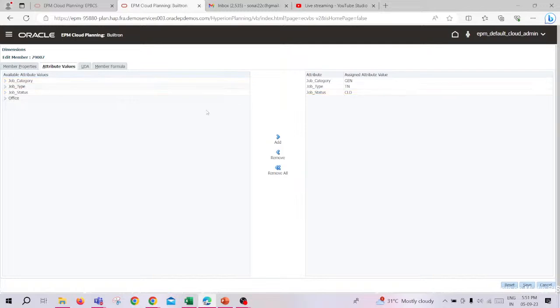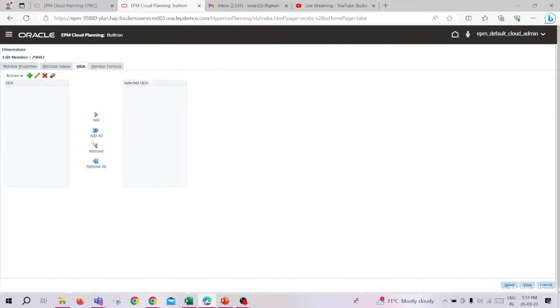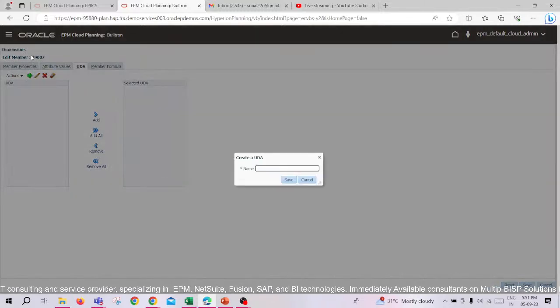If you wanted to create a UDA under this, you can create a UDA. Like I wanted to create a UDA that my job category is my western zone. I wanted to give the entity name. I'll be generating one UDA under this member. It's going to be western zone.